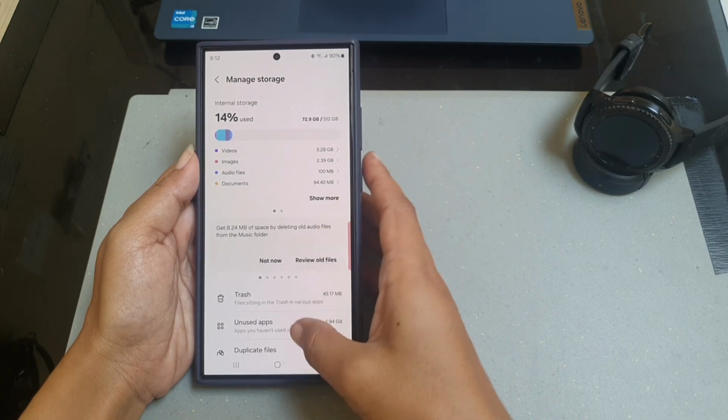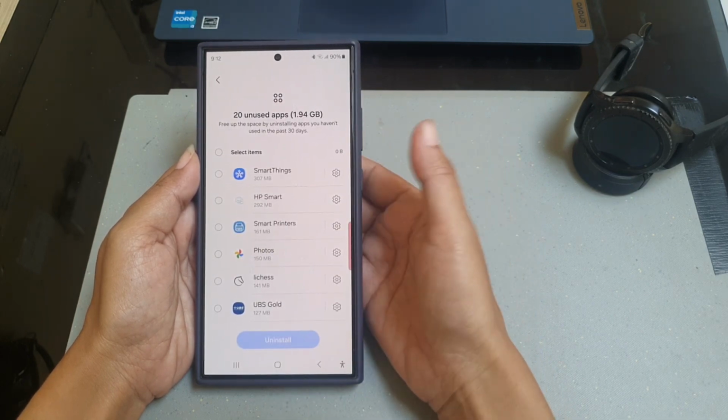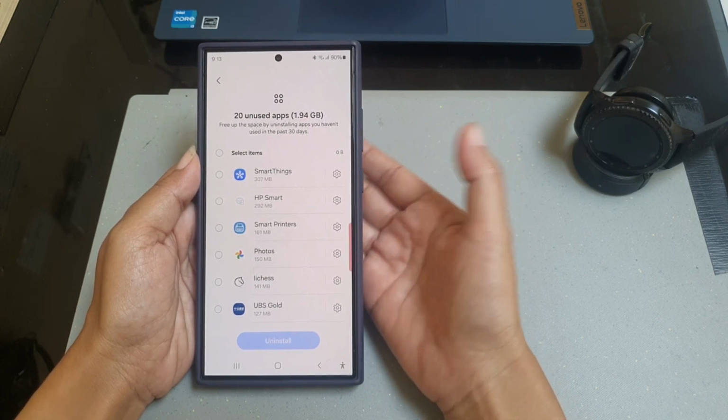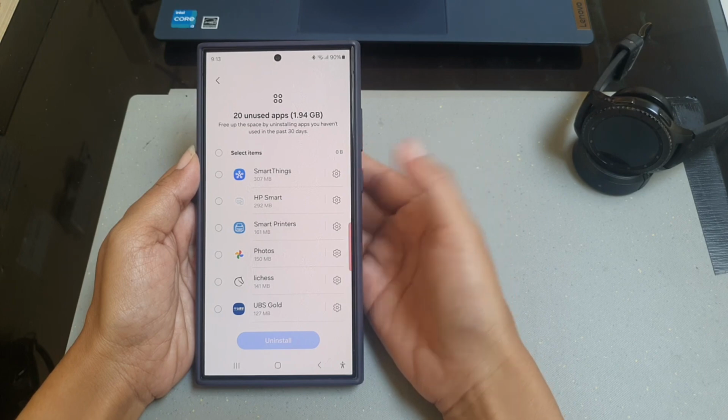Tap unused apps. Here you can see the list of apps that you rarely use. Select the required apps you like to uninstall.